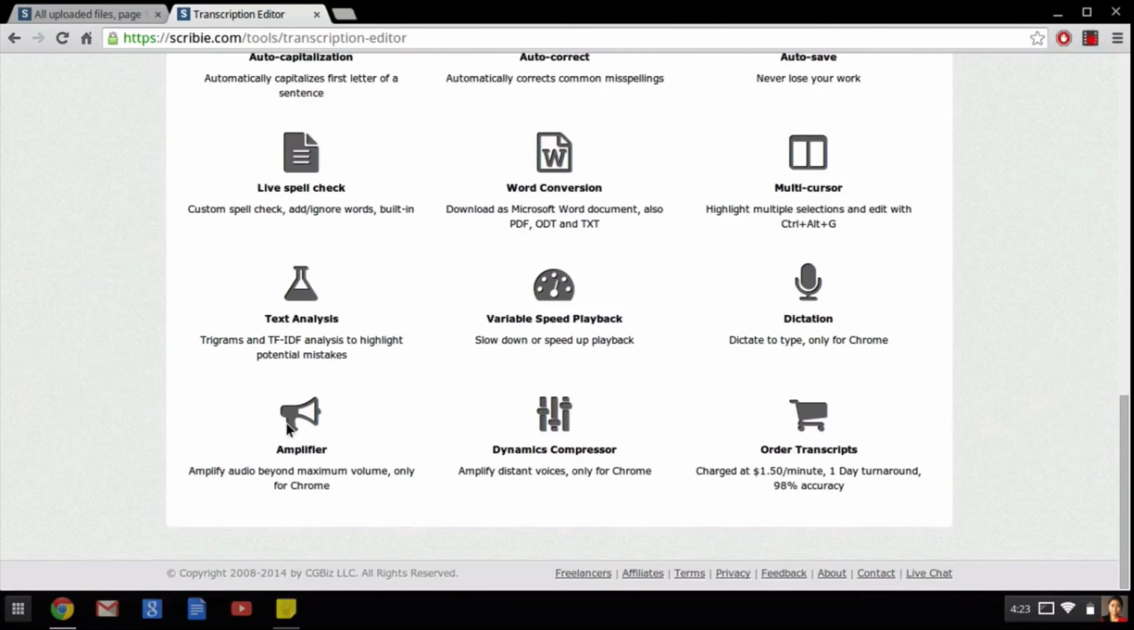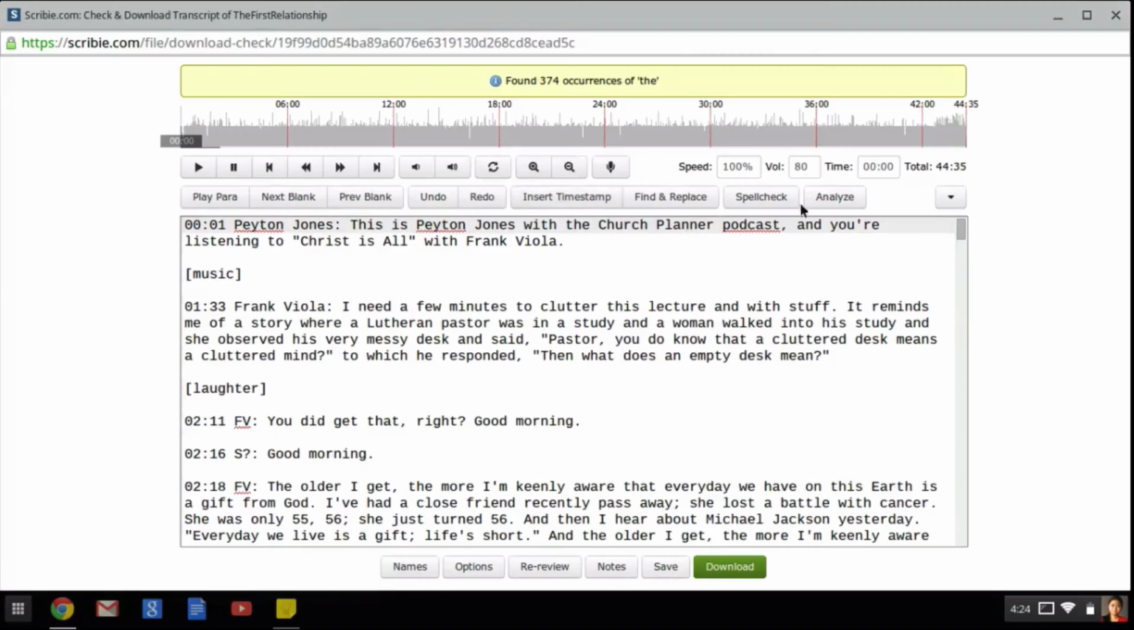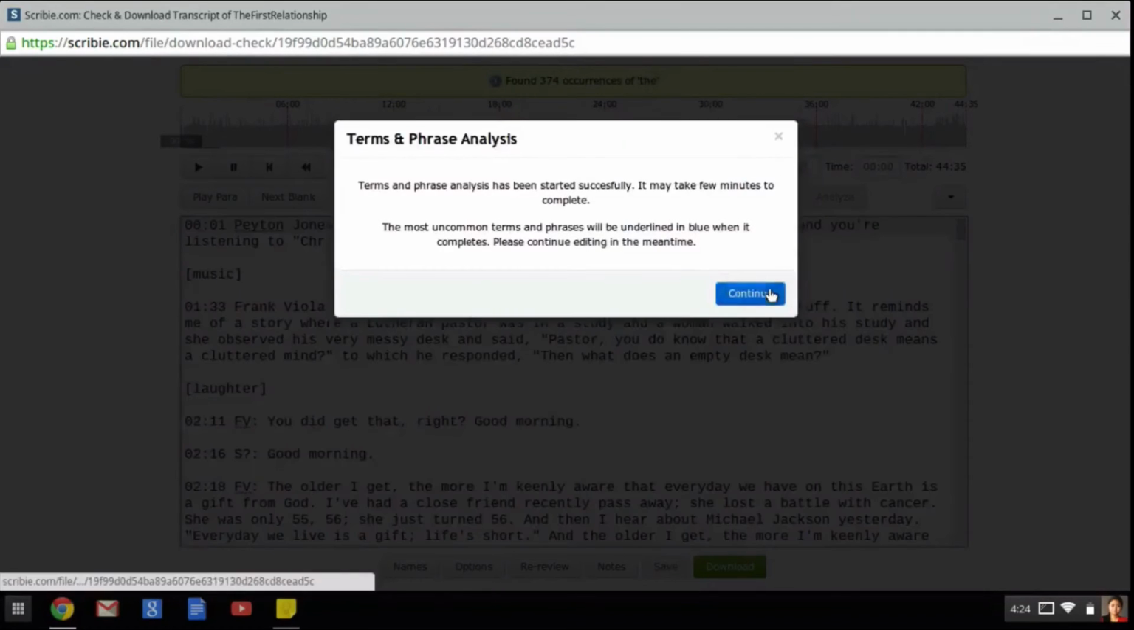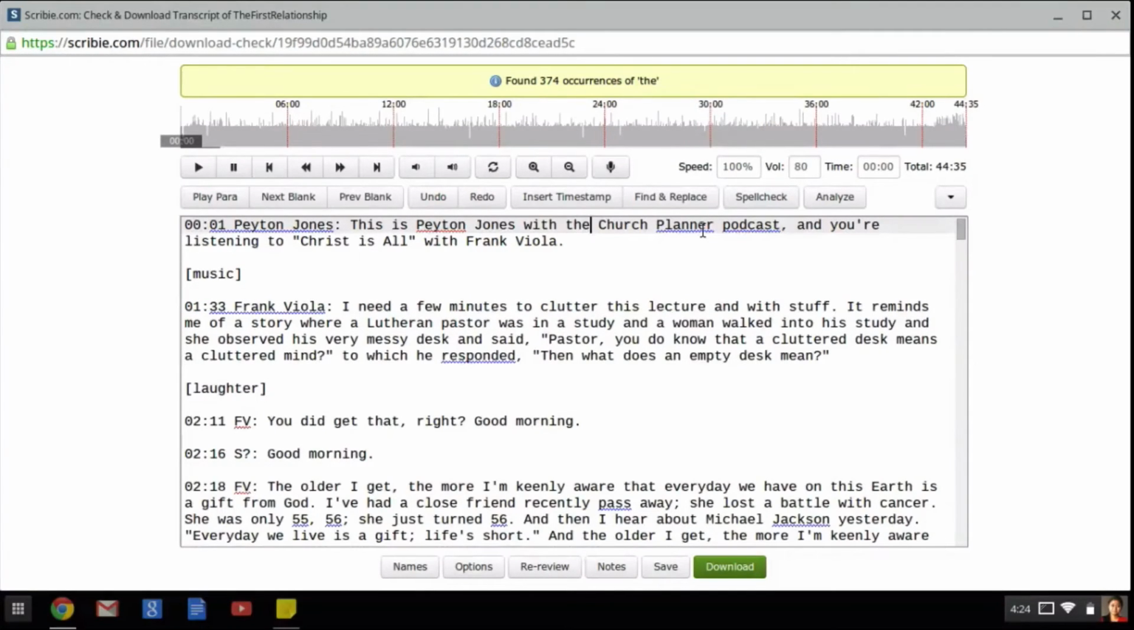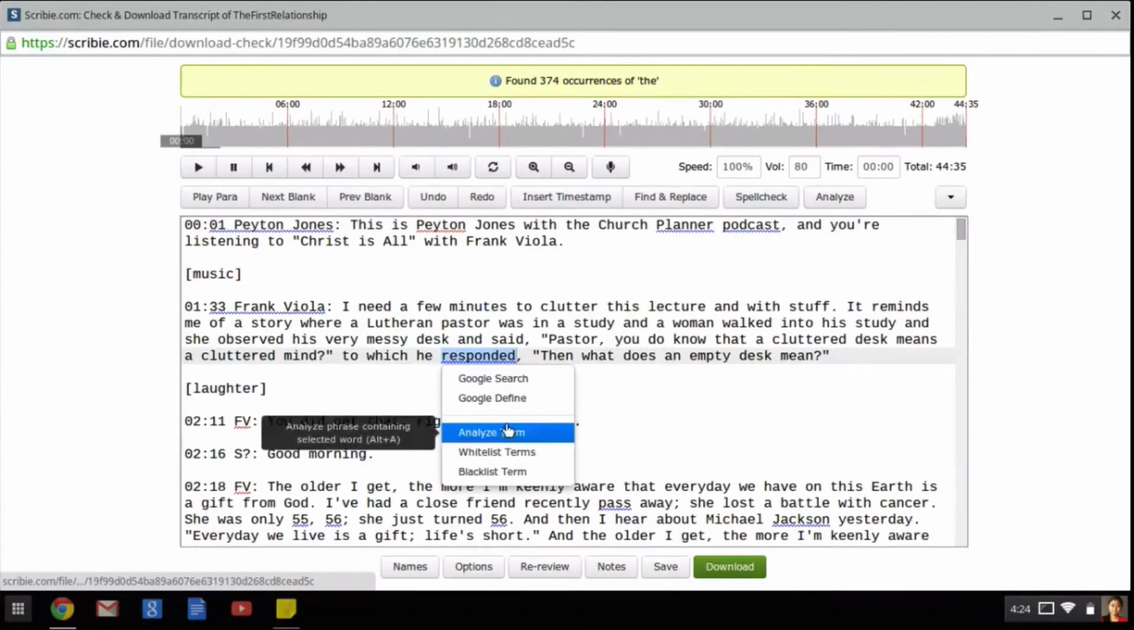Now let's move on to the text analysis feature. If we click on the analysis button on the top of the editor, it will underline the least common phrases and words throughout the document, or words that the editor does not recognize. So basically, you just go through the document and check to make sure that everything makes sense. If you need to further analyze, you can simply right-click on the word and you will get the following options to help the analysis process.